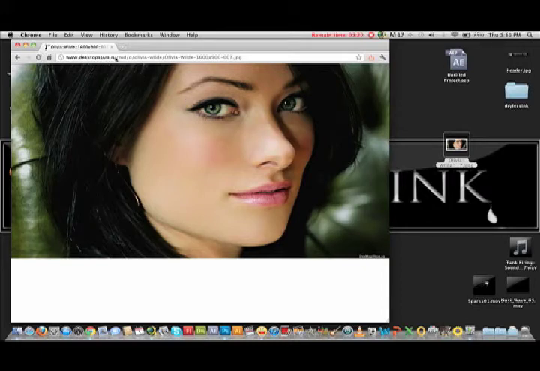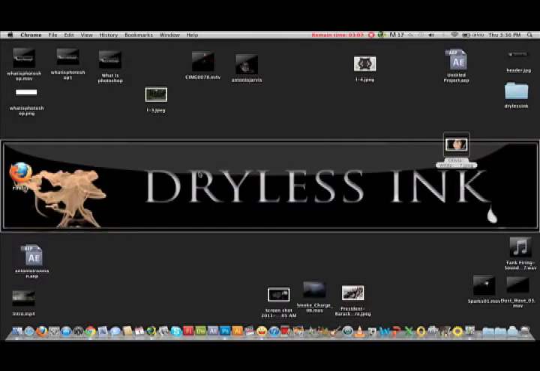I'll put this image in the description, but this is not my image. This is from Desktop Stars, and it is a background image. This actress is Olivia Wilde. You might recognize her from Tron, and also the TV show House. So let me minimize that.